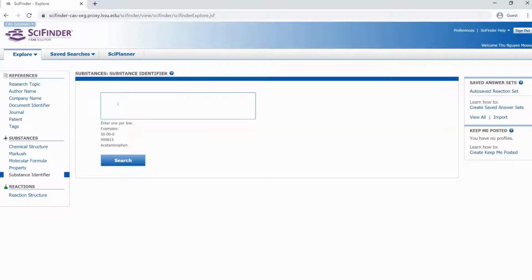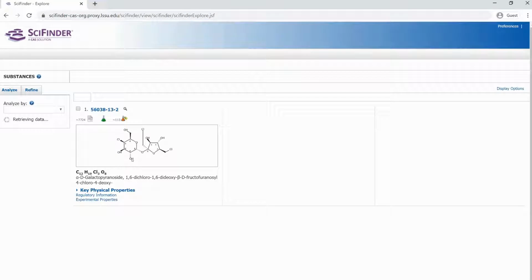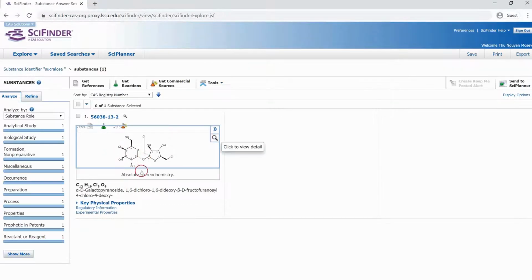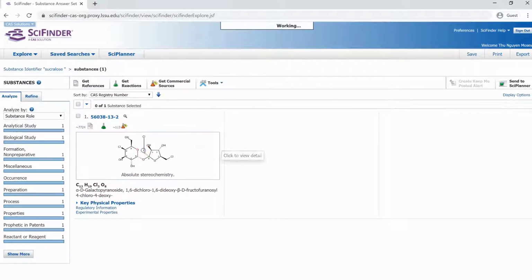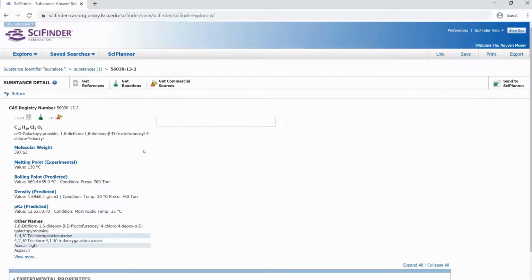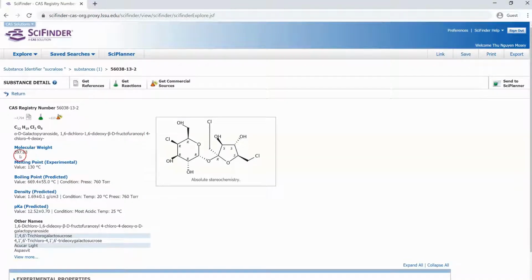I can type in the name of a compound, so sucralose, and then click on the search button. And you can see the structure of sucralose there and the substance detail page. So there's key physical properties here, and you can click on the substance itself in the box to open up information about that. And what you'll see here is the molecular weight, which also you'll need for your chemical properties table for each of the labs where we're making new compounds. The melting point, which is a value that we'll use often as well. And then the value here of the boiling point that's predicted.